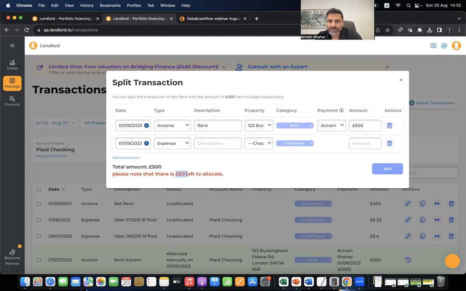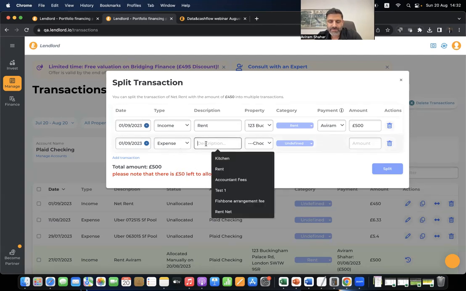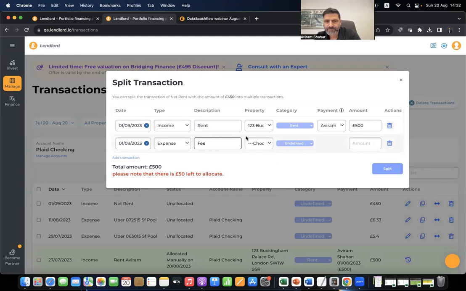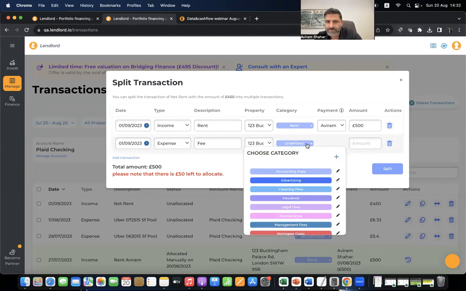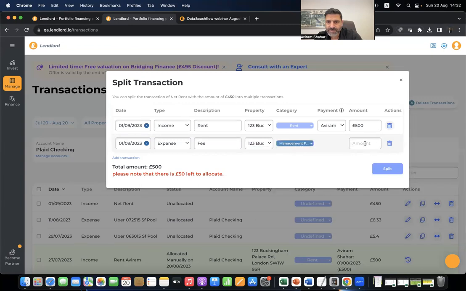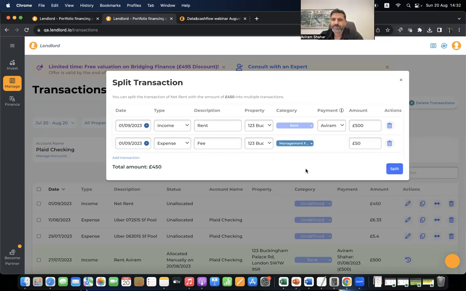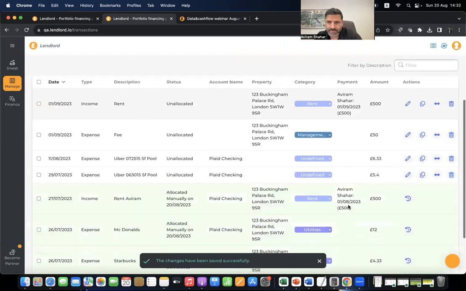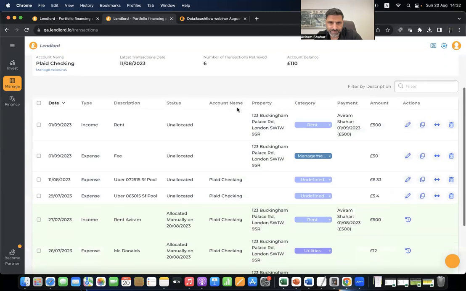So I still need to allocate 50 as an expense. So this will be the management fee, same property, with the transaction of management fees, and the amount is 50. Okay, so now I have two transactions that will add up to 450 pounds. One is the rent, which will be allocated to this property and this tenant, and the second one is the management fee. I click split. And all I need to do now is to click on this icon, allocate.